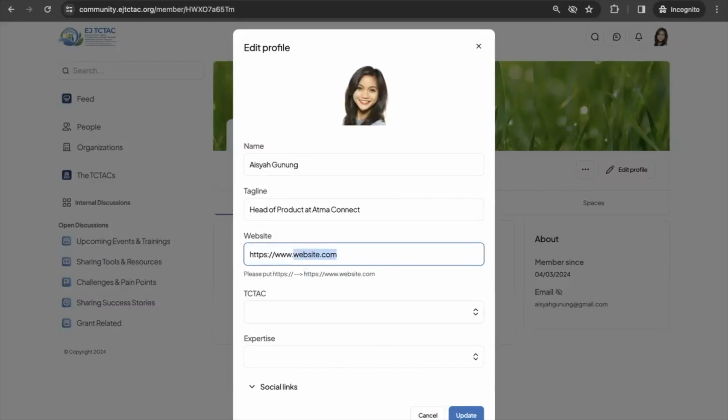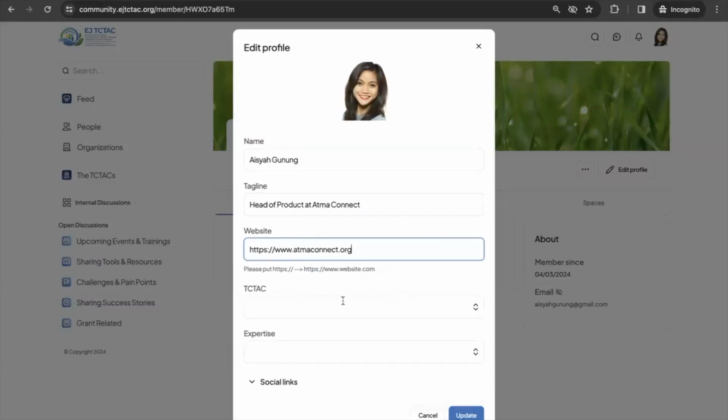And the reason we do that is just so that we have this HTTPS copy, so then it could be saved, and then you change the link into, for me, it's into atmaconnect.org. And then now is when I choose my TCTAC.